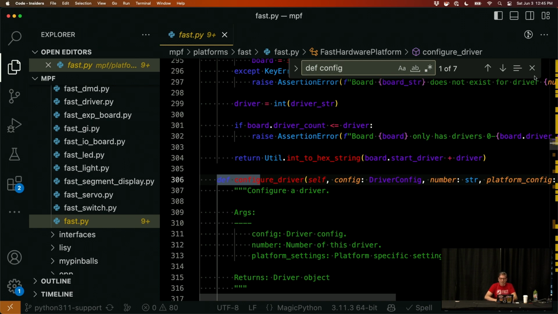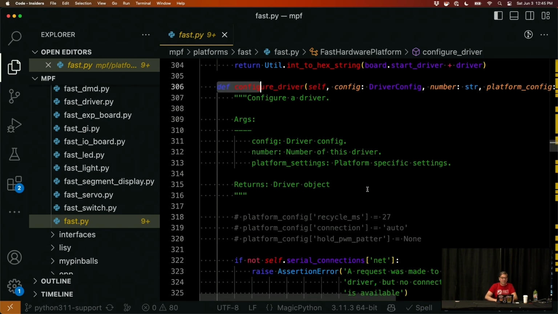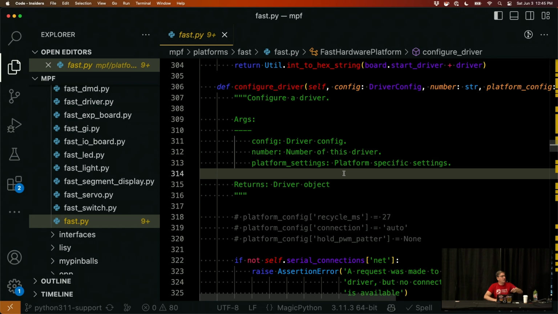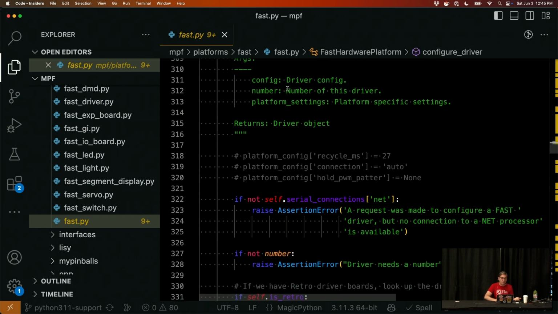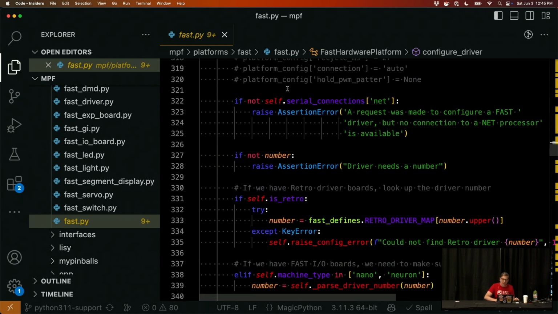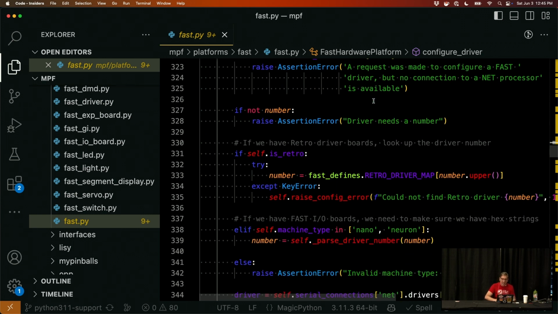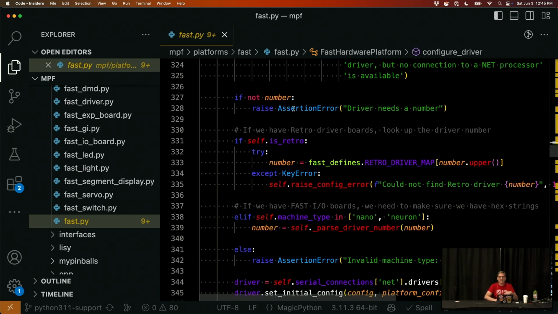configure driver. So MPF, when it's loading, when it sees there's a Fast driver and it's a Fast platform, it'll call this configure driver. Every platform has its own configure driver call. This is a Fast platform. So what happens when you configure a driver? Well, I'm checking, do you have a net connection? Does the driver have a number? These things that are needed.